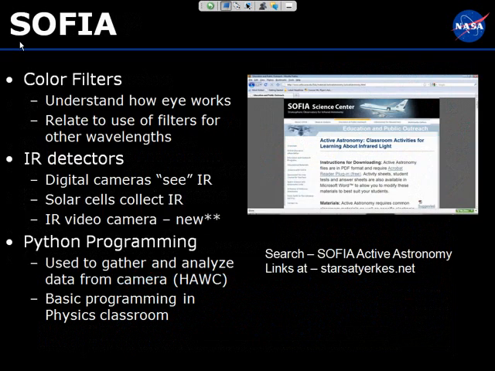Let's see, SOFIA. We of course do the color filters that we just did today. We do IR detectors, we use solar cells and squealers or speakers to turn infrared light into energy, turn that energy back into mechanical sound. And then we also do Python programming.